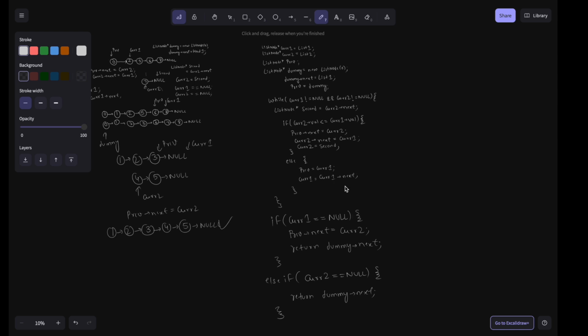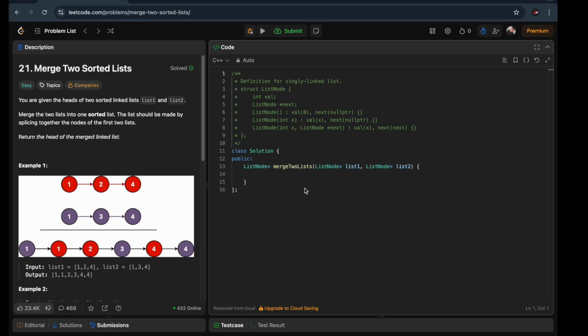So let's see on Leetcode how it looks like, and let's make it work out. This is our question, the 21st question, merge two sorted linked lists. So let's write the code for this. But first we're going to declare our pointers. Let's declare our dummy node first.